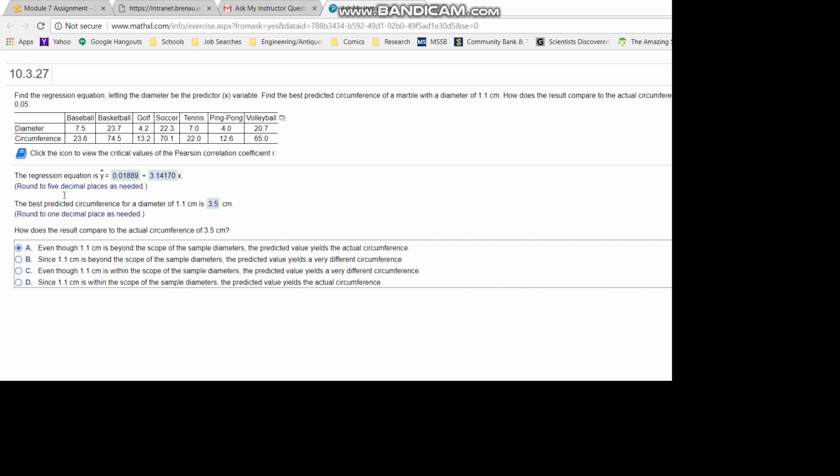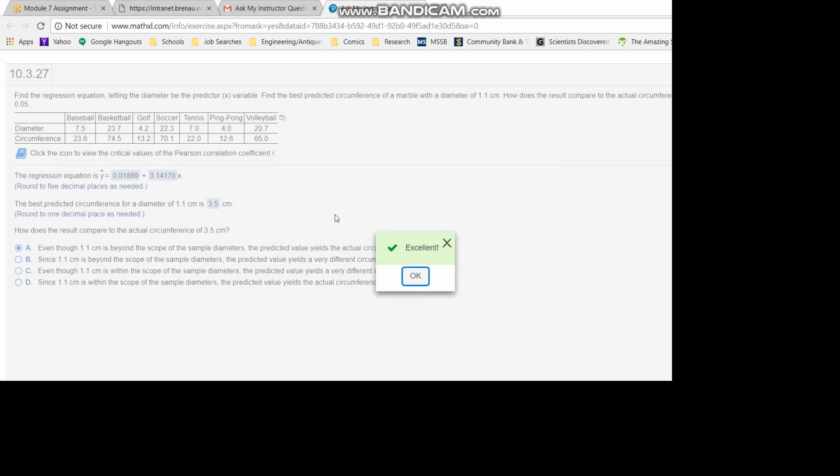Okay, technically, since 1.1 is not within the range of values used to make the model, we shouldn't use the model to predict the output for 1.1. So really the appropriate response is going to be A: even though it's beyond the scope, the predicted value does yield the actual circumference. So it turns out that we got lucky in this set of circumstances.